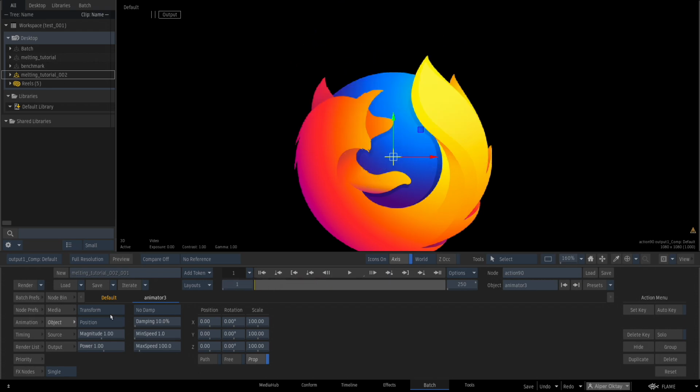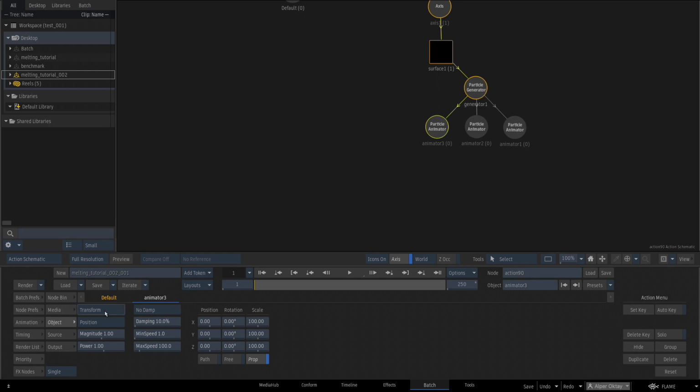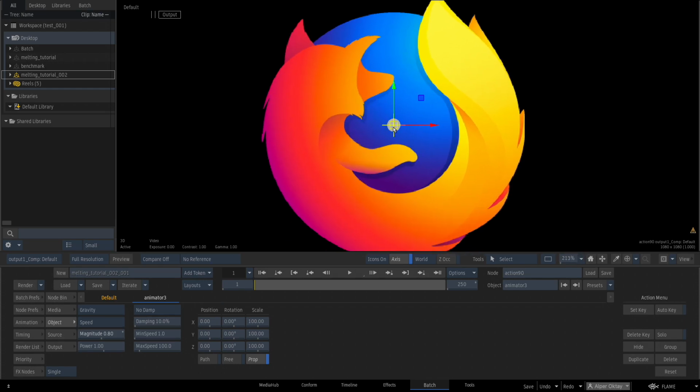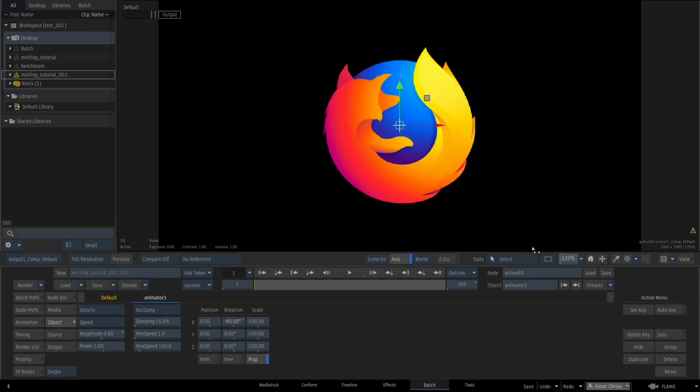For this, I will change the manipulator type to gravity and change the influence box to speed and enter 0.8 for the magnitude field. When I hit F4, I will see a widget here. This is the gravity manipulator's widget. I will change its rotation to minus 90 in X. Now it's pointing upwards. When you scrub the timeline, the particles are following the direction of this widget.